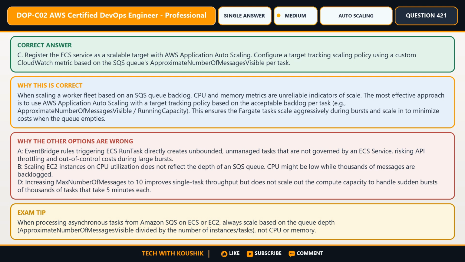When processing asynchronous tasks from Amazon SQS on ECS or EC2, always scale based on the queue depth, approximate number of messages visible divided by the number of instances/tasks, not CPU or memory.